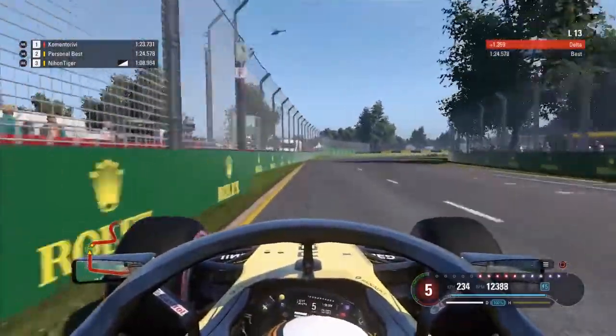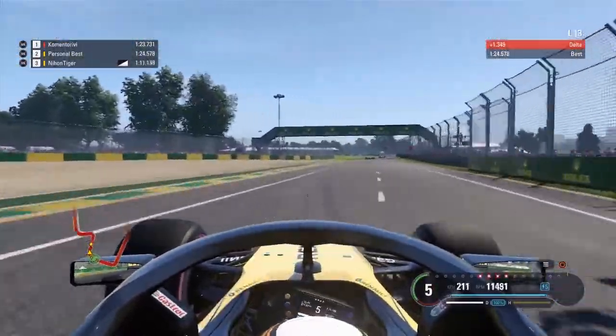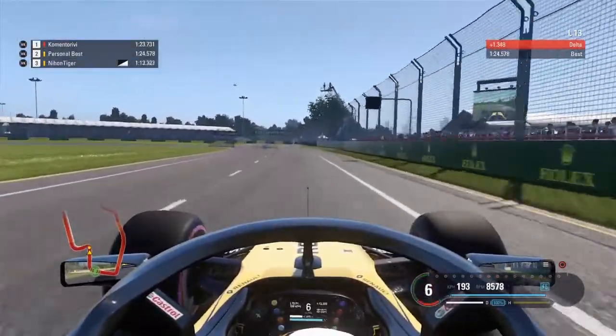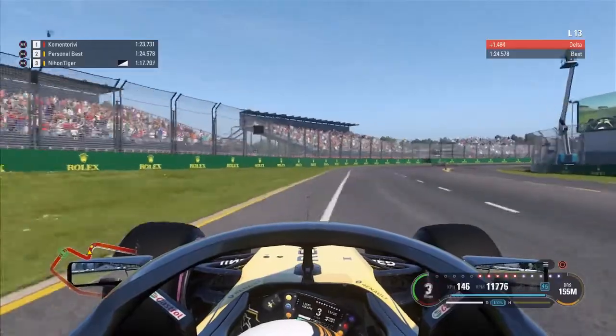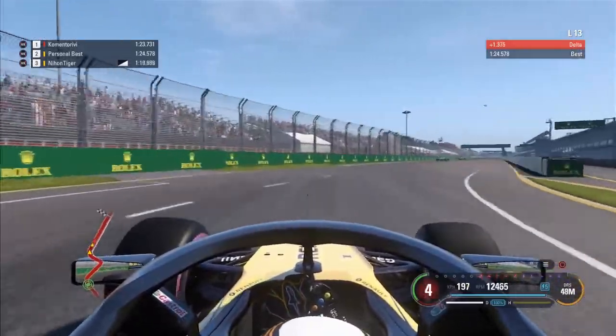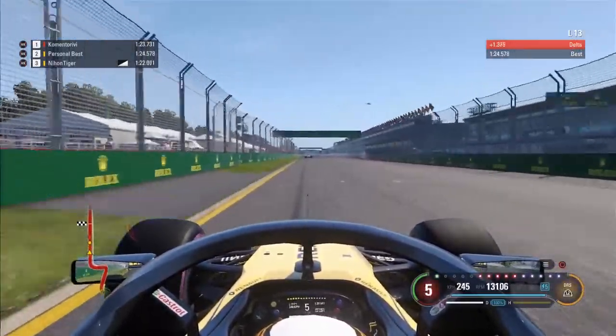4th or 5th there. Get a long right-hander. One of the slowest corners on the circuit right here, right before the pit. Slow left-hander. Watch the rear end here. Car wants to slide out to the outside. It's a fairly flat corner.